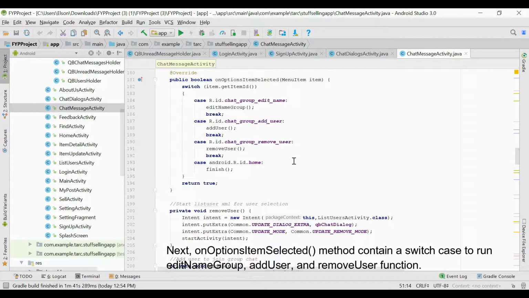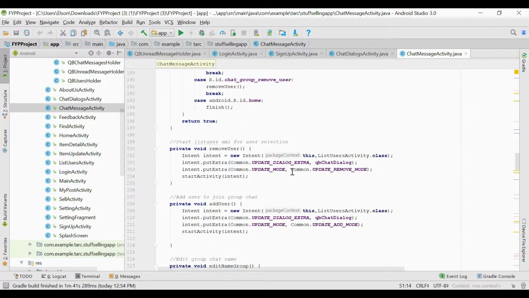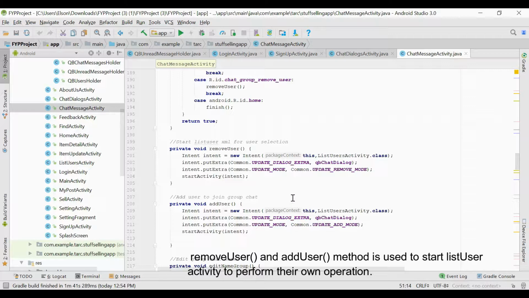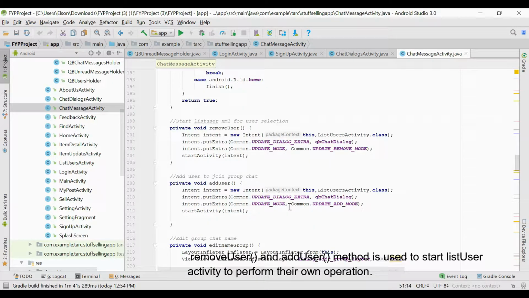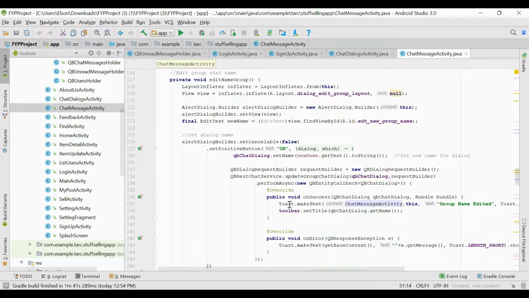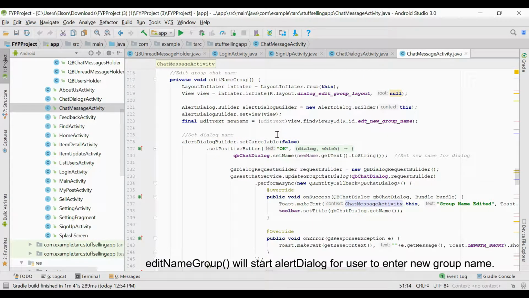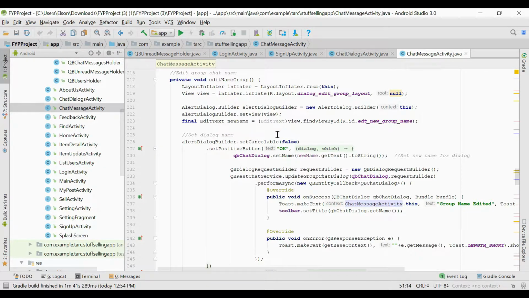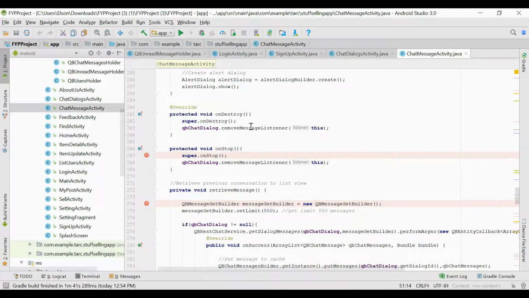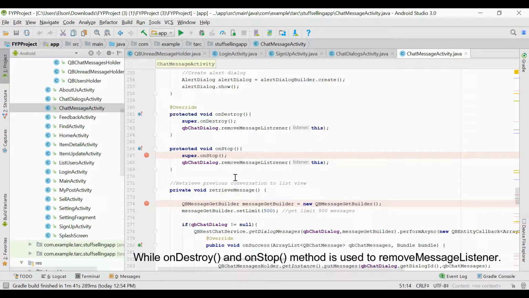Next, the onOptionsItemSelected method contains a switch statement to run the edit group name, add user and remove user functions. Remove user and add user methods are used to start the list user activity to perform their own operation. Edit group name will start an alert dialog for the user to enter the group name. While onDestroy and onStop methods are used to remove the message listener.